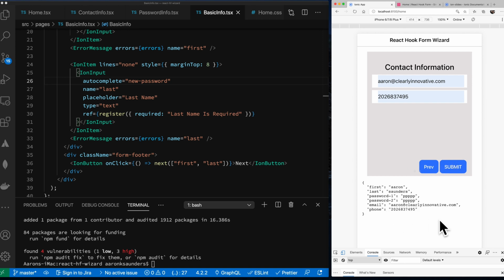And then everything's saved. So once again, hopefully you found this video helpful. React Hook Form is an awesome tool. Source code will be provided. You could expand upon this to make your wizards much more complex, do some more interesting things. But hopefully you enjoyed this, and I will see you next time.